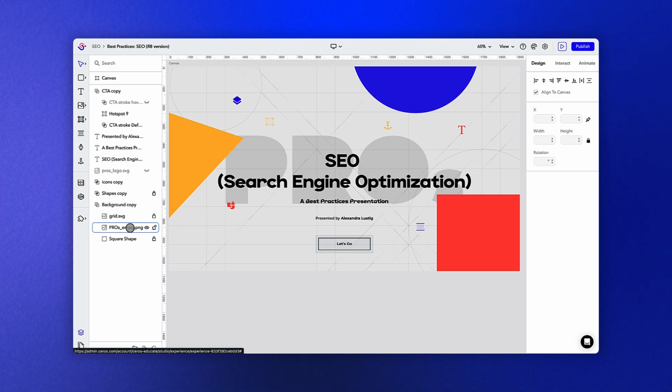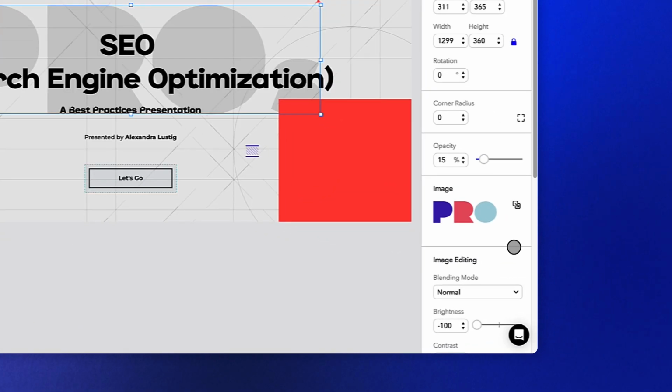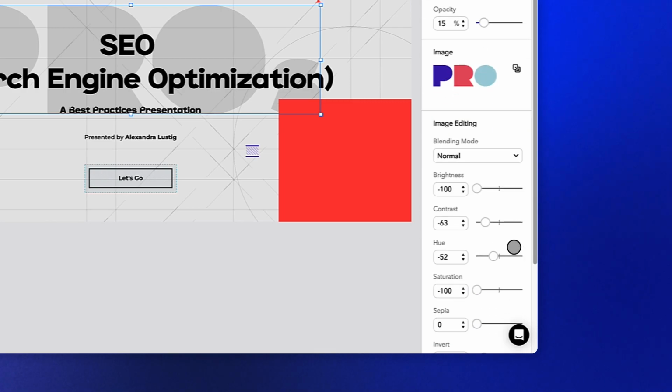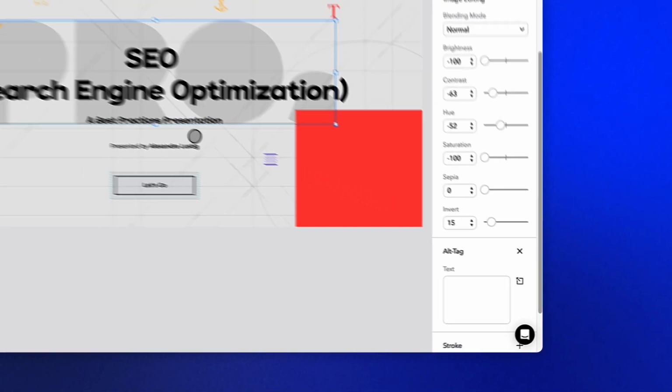You can add alt tags to images by clicking on the image and scrolling down in the design panel until you see Alt Tag Plus. Click the plus sign and a field will appear where you can copy, paste, or write in your tags. This will be super helpful not only for SEO purposes, but also for accessibility.